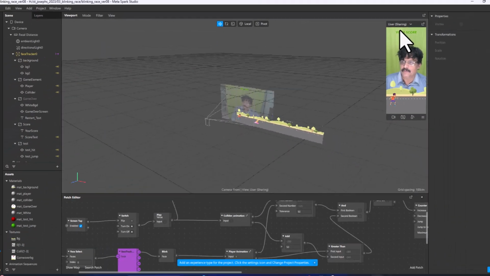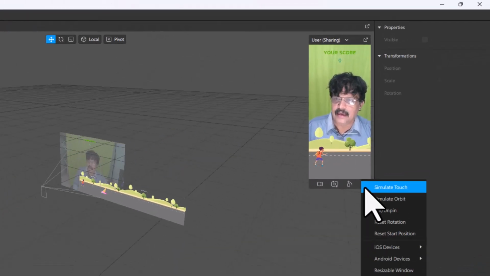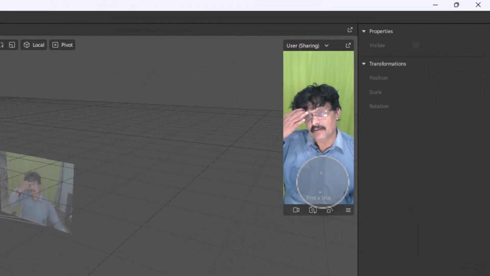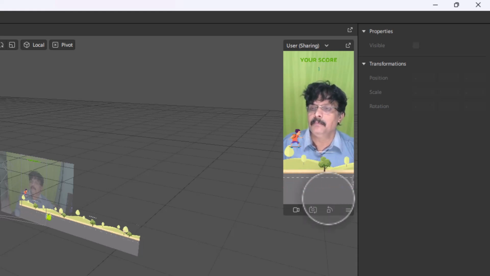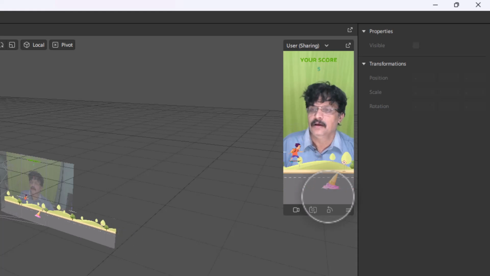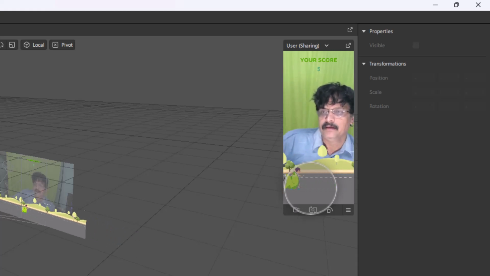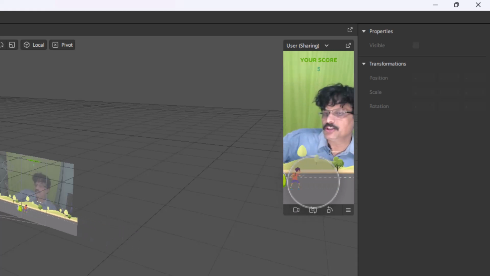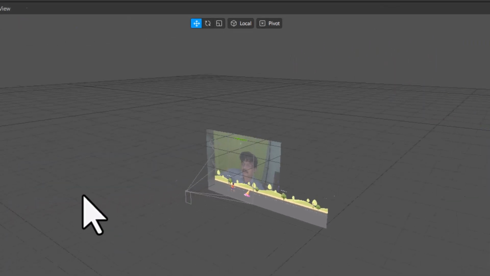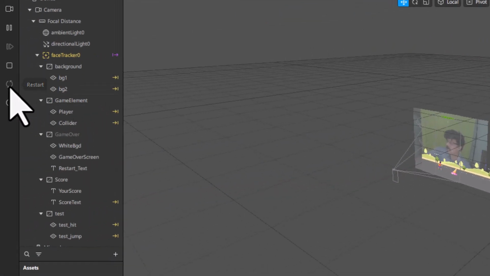So I will maximize it. If I run the game, I will come to Simulate Touch, and when I jump, see, he is jumping, the score is running, everything is fine. But when it crashes, nothing is happening. When it crashes, I want the game to get over. Now we are going to apply this logic. So I will stop the playback and restart here.